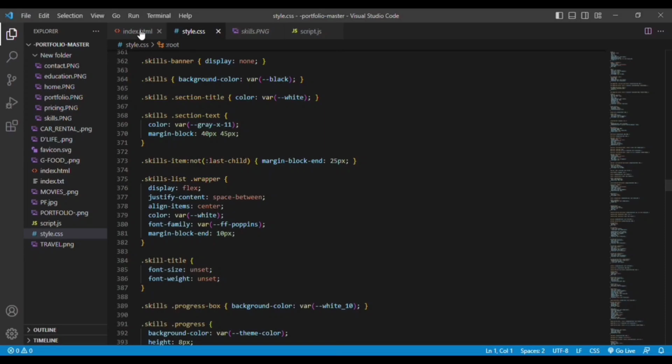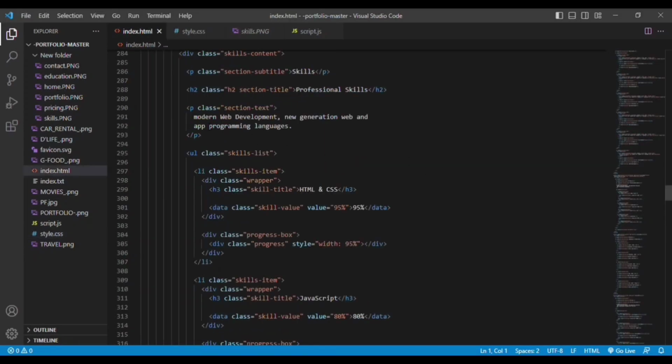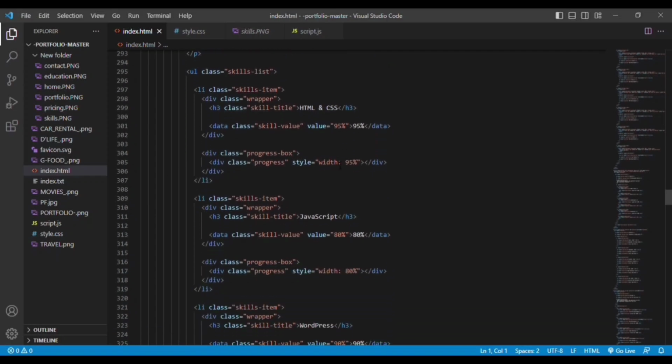Then you can see that we have a paragraph element for the data, and we have an unordered list. In that we have a list item, and in that list item we have 2 divs. One is for the wrapper, that is for the information, HTML CSS, with the skill value 95%. And we have another div for the progress bar, and this progress bar width is equal to 95%. We are using style equal to 95%.